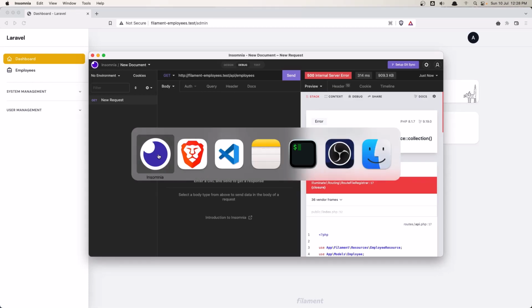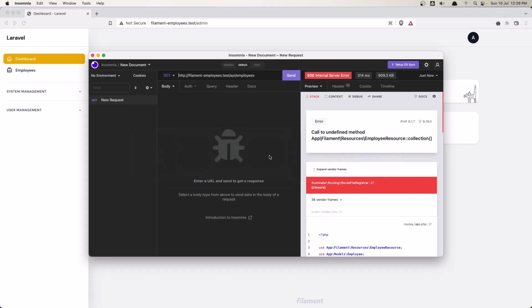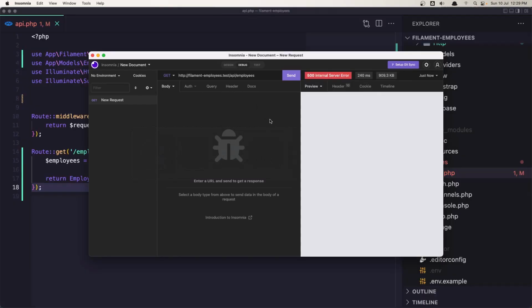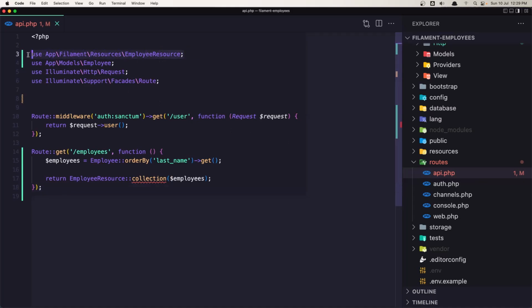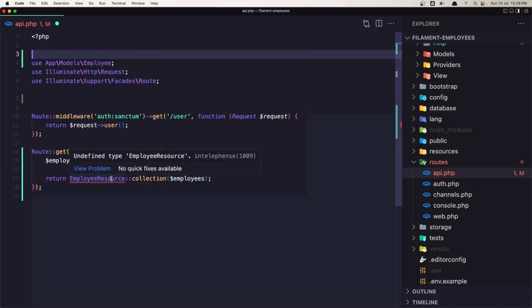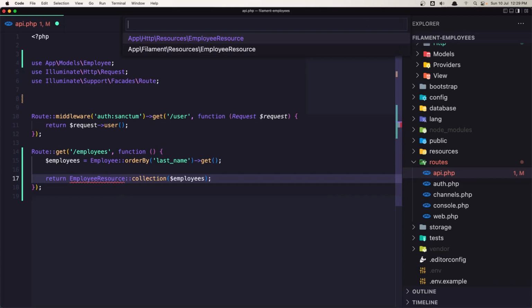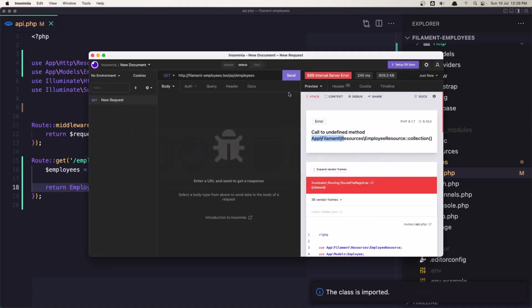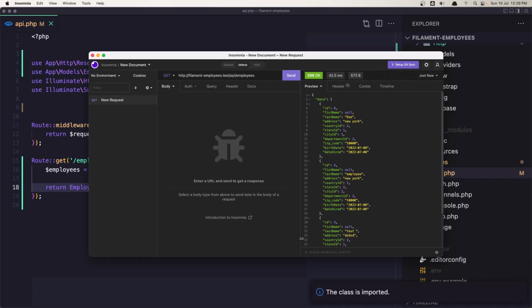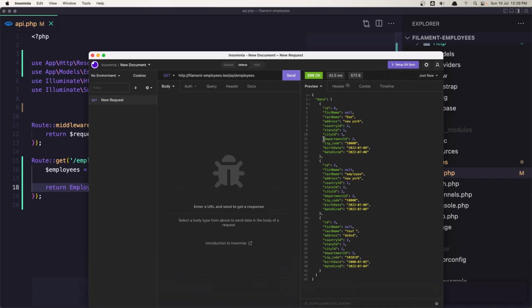Okay, and this is because we have imported the app filament one, but we need the employee resource we created. So let's import the app HTTP resources employee resource and save this. And let's go and try again, send request. And now we have all the employees here. So the data is with ID, first name, last name, and so on.